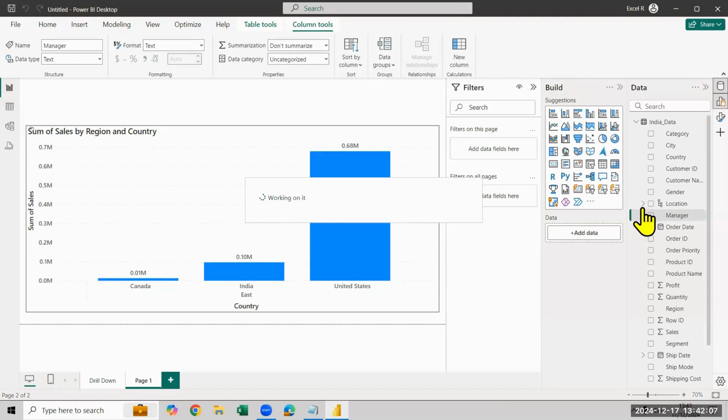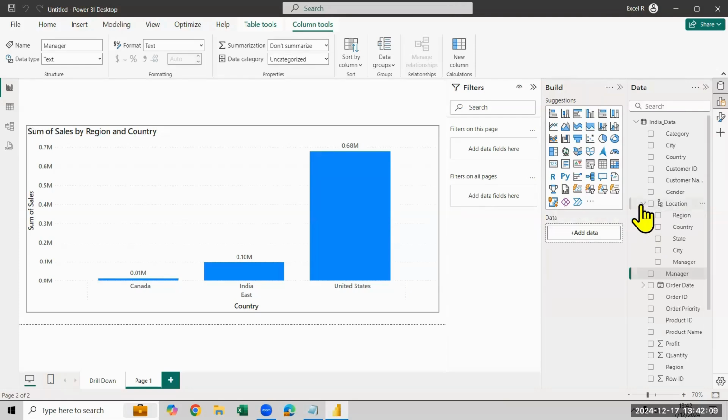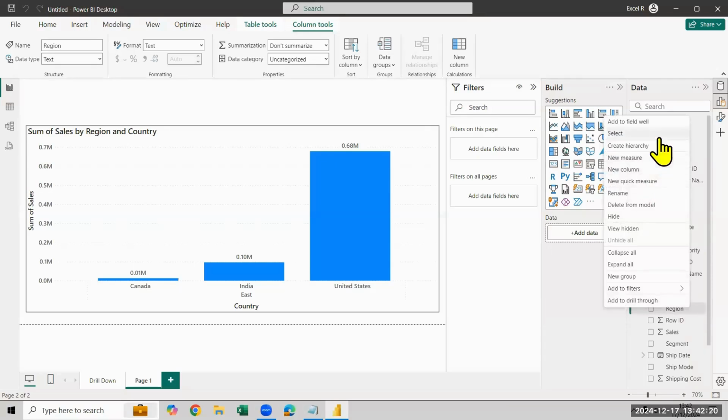Clear, ma'am? So you can see the manager also here. Thank you. So region, right click and create hierarchy.